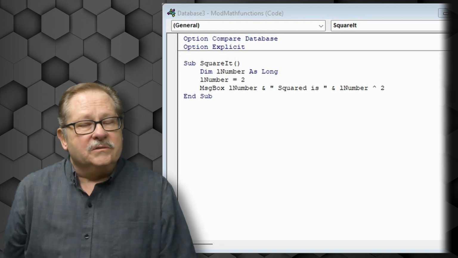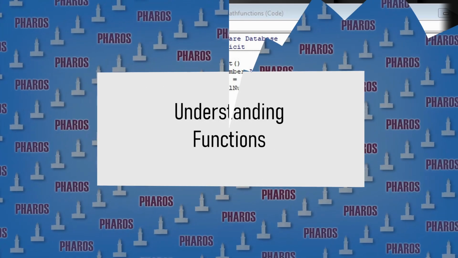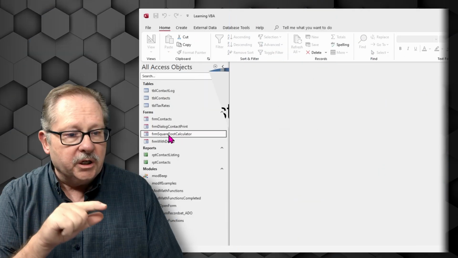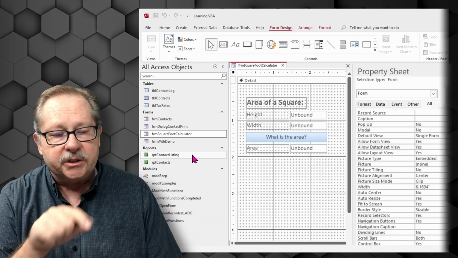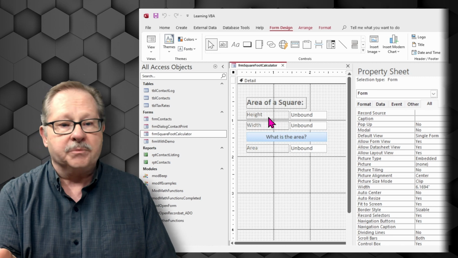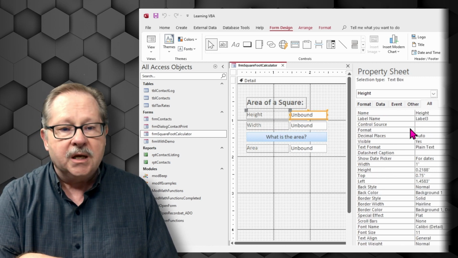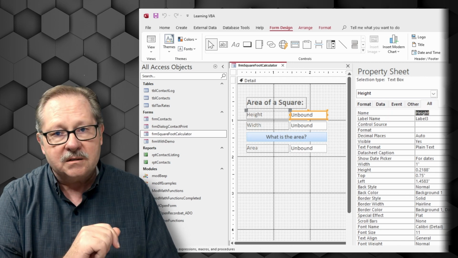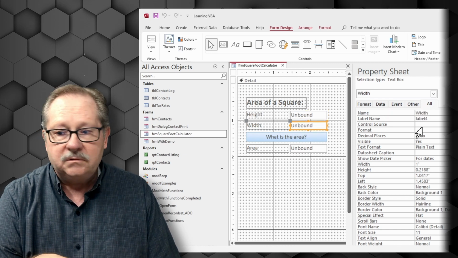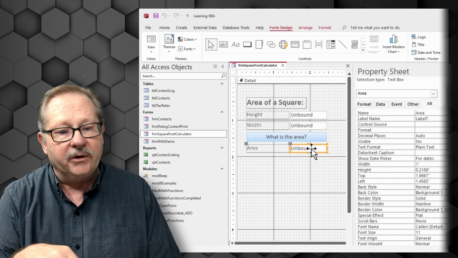Now that we've taken a good look at subroutines, let's take a look at how functions work. So we're going to go to a form that I made real quick and look at design view here. Now, it's just three unbound text boxes. Those text boxes are just there for demo purposes. But I named the first one height, the second one width, and the third one area.